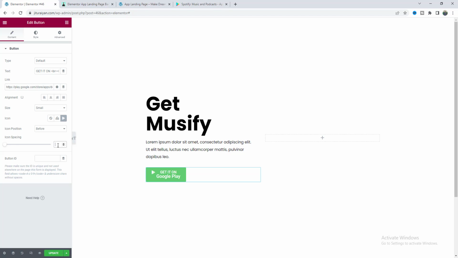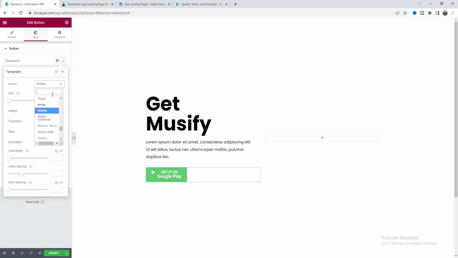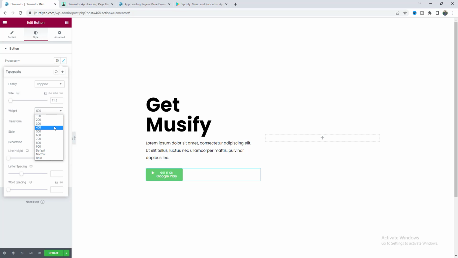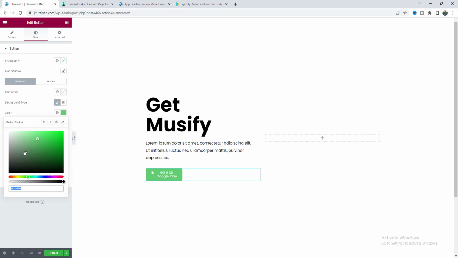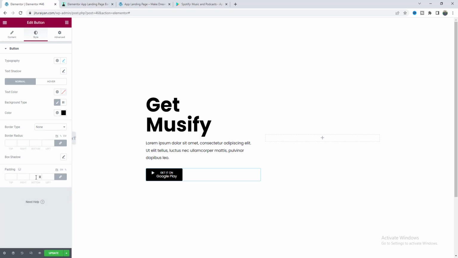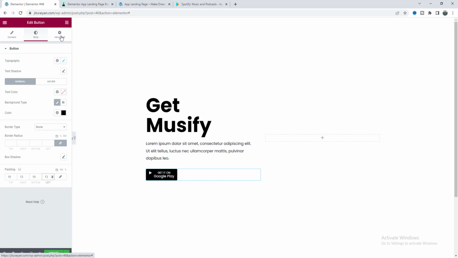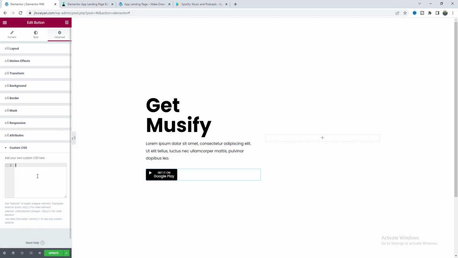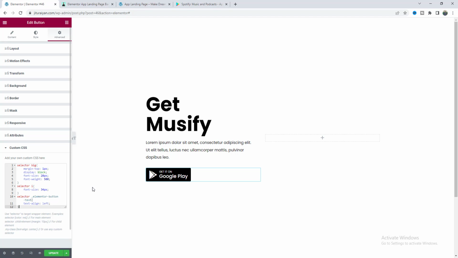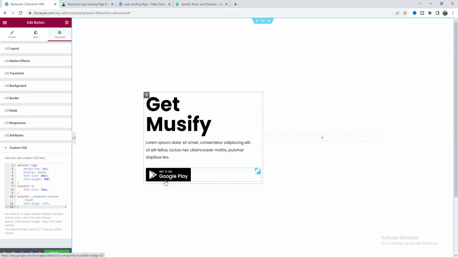Okay, now from here let's do some styling. Give some icon space and also give some typography, make it Poppins, give the font size, make the weight 400 and also give its background color fully black. From this padding option, let's give some padding. And now I want to make this font size bigger and also want to make this second line bigger than the first one. But for this, there is no option. So we will do this by using this custom CSS. Let's paste our code to here. And now we can see this button looks like a Google Play download button.